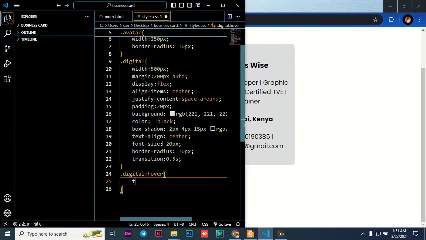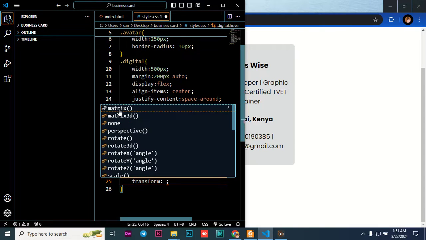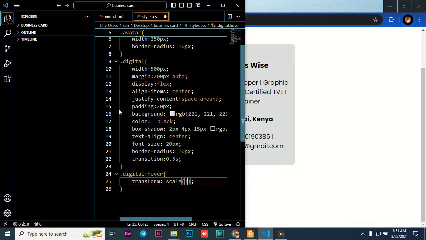Now the first thing that should happen is transform. So I need to transform. Now in terms of transformation, I want to scale it. There's some scale that I want to use. I want to use a scale of 1.2.